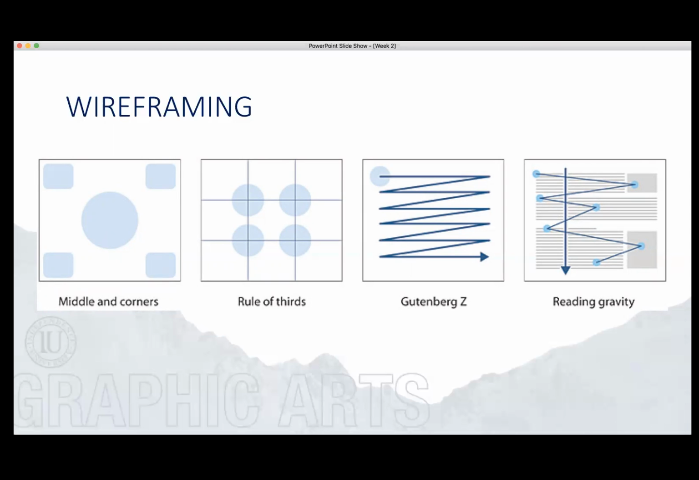Take a second, pull up your web browser, go to a page, search wireframing. Click on one of the websites for wireframing. Now take note of how you scan that page. Which one of these do you use? Tamara uses the rule of thirds.